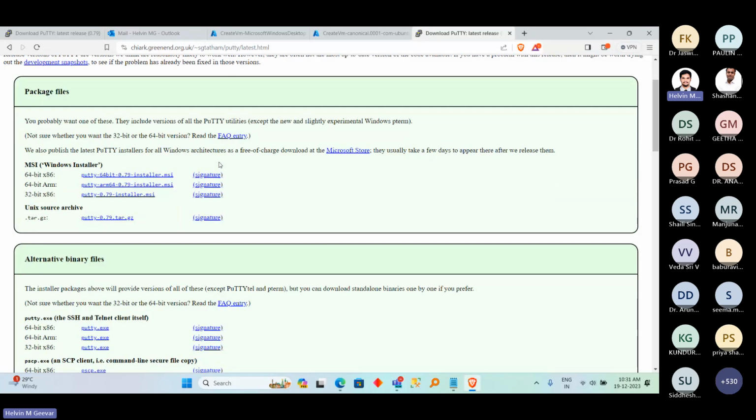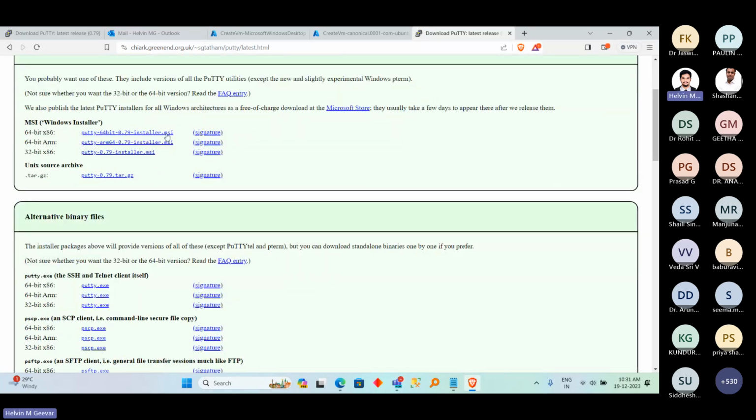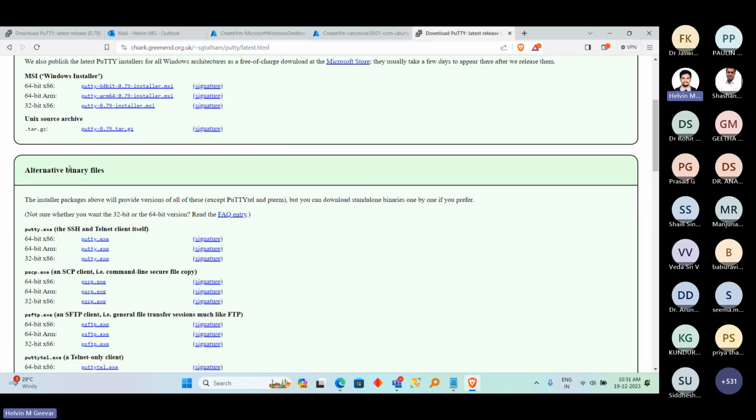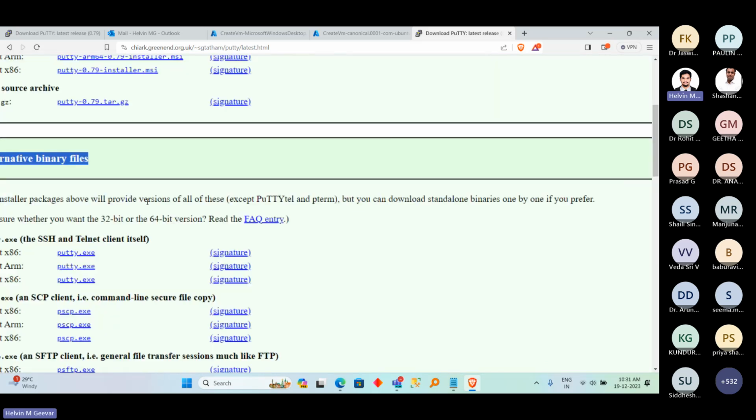Usually this MSI file, the Microsoft installer file, should also work, but I checked this morning and it was unavailable. The page was not found. So what you can do is go for the alternative binary files here. I'll zoom in.